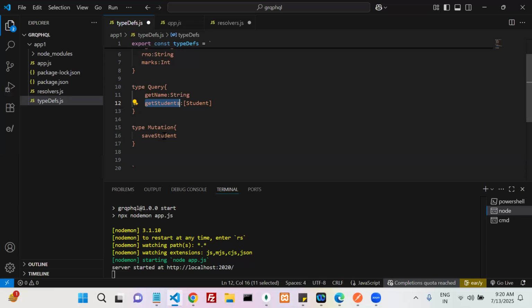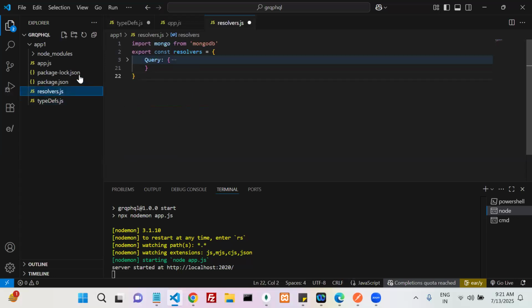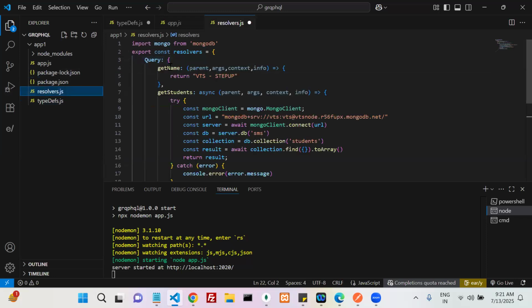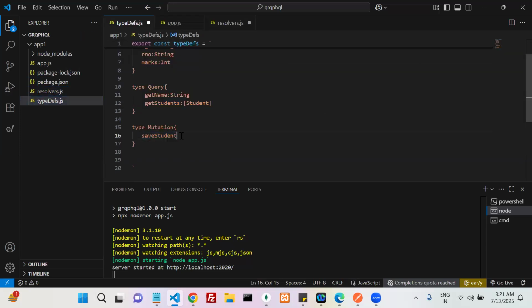If you want to pass the data, tell me, my save student is which type in the resolver? My save student and my get name, these are all which type in the resolver section? Functions, right? If it is a function, you can pass the data as parameters, right? So I can pass the data. Here I want to mention the data. This can be any name, no problem at all.